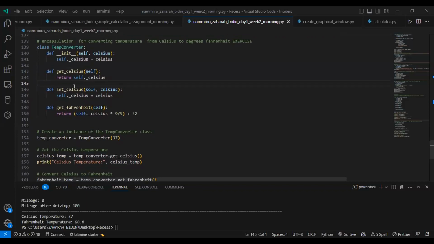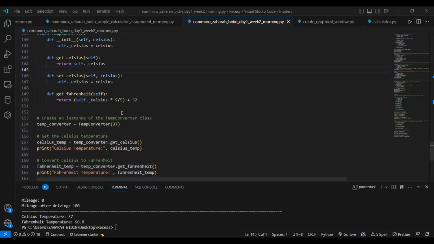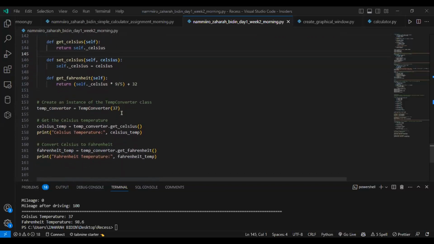Since in get we return, then in set we just get it. We just set what we got. Then the same applies to the Fahrenheit. I just got, but what I returned was converting the Celsius to Fahrenheit using this formula. Then I created an instance of my class.